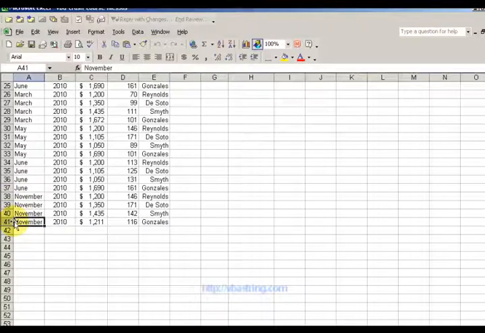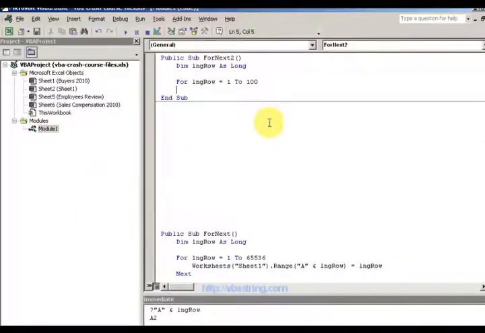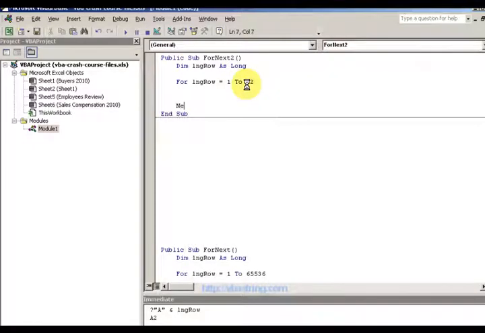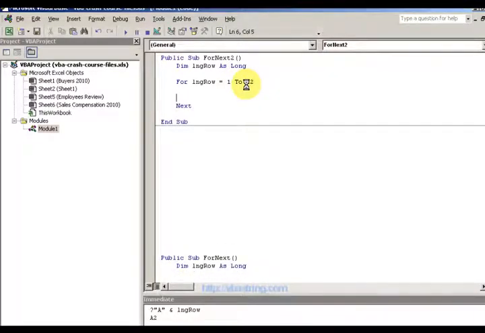I have 41 rows, so actually I could just do 42, just for example. So I'm not going to do all these rows, I'm just going to do rows 1 to 42. Okay, and then I'm going to formulate my next statement. I want to make sure that it's going through each row from 1 to 42.